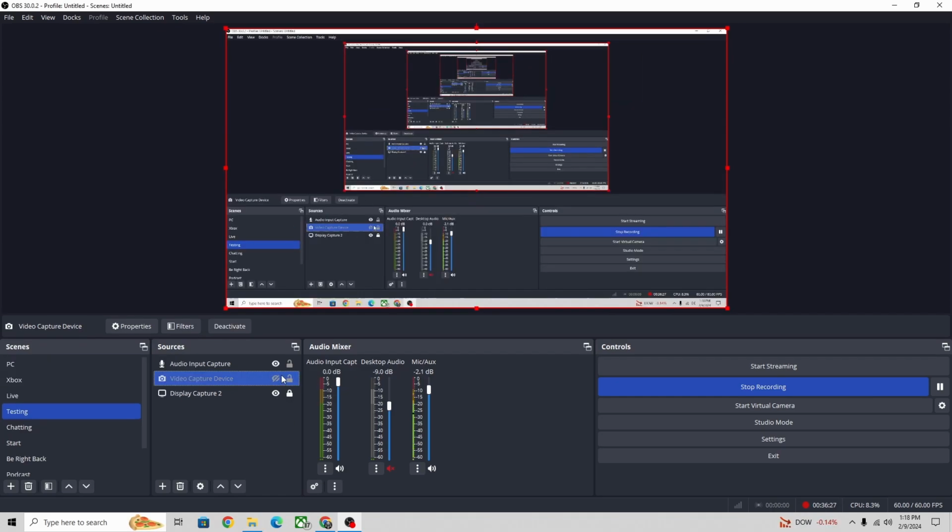So right now we have a mic, we have the Xbox hooked up, and we have audio. We're actually ready to record right now. So whenever you're ready to record, you'll go over here and you'll start recording, or you'll start streaming, whatever you want to do. So we're pretty much ready to go.